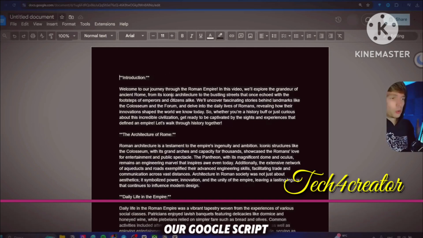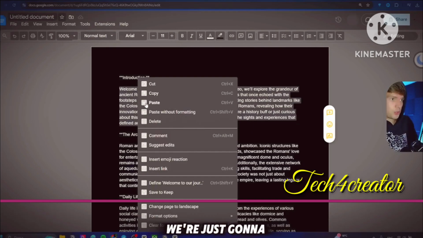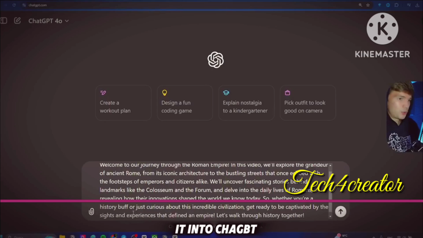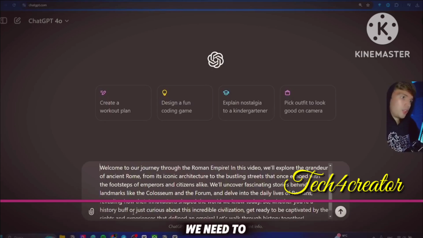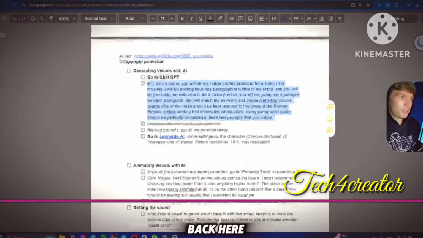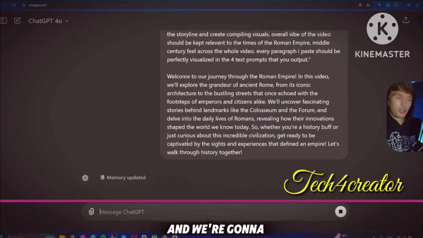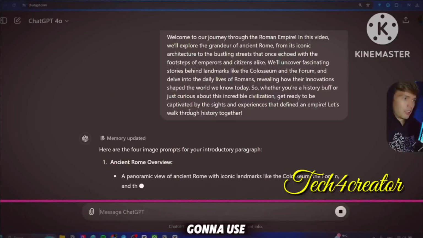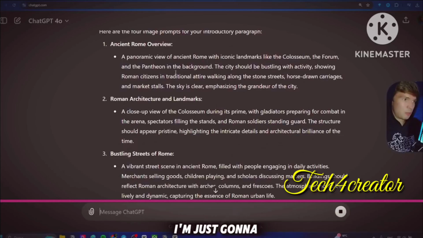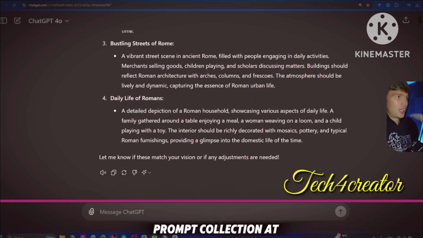And so let's go back to our Google Doc. We're just gonna copy our first sentence. We're gonna paste it into ChatGPT. I'm actually gonna go up. We need to paste the prompt first. So let's go back here, copy the prompt, paste it into ChatGPT, just hit enter, and we're gonna get back a bunch of prompts that we're gonna use. I'm not gonna touch them just yet. I'm just gonna generate the entire prompt collection at once.